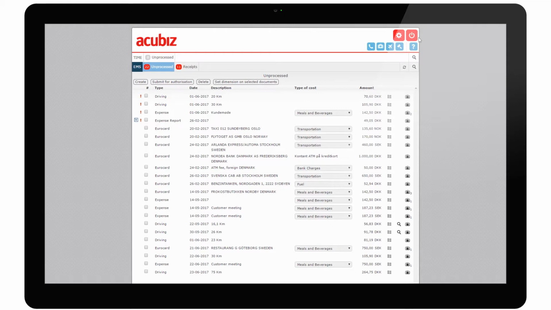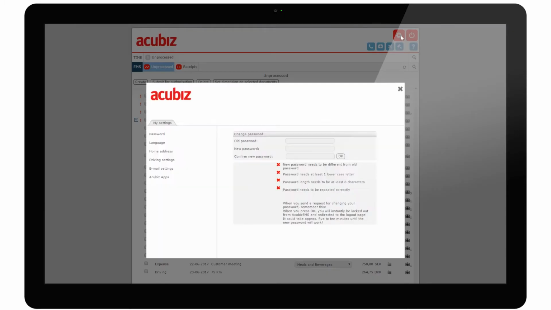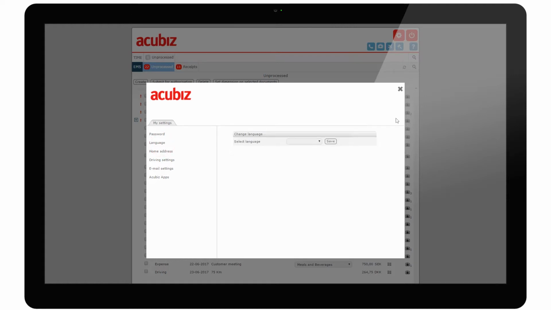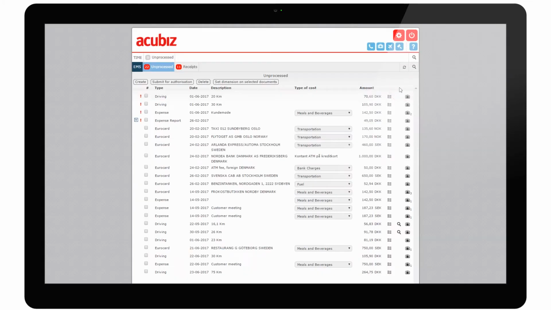In Acubiz EMS, you will find Show My Settings above in the right corner. In My Settings, you can manage your profile. Among other things, you can change your password or your language. The blue icons will guide you to the different kinds of information you need. For instance, your travel insurance, travel agency, and company policy. You can also find help from Acubiz Help Center, which is useful if you need any help with your solution.